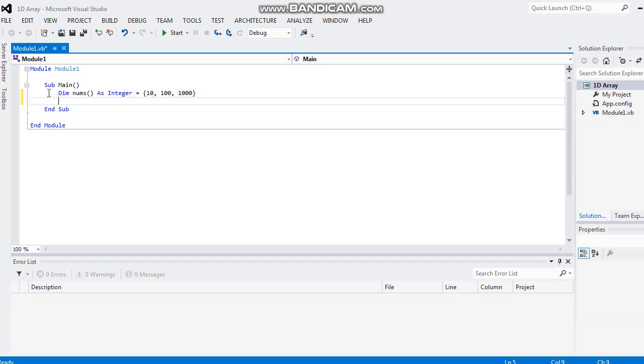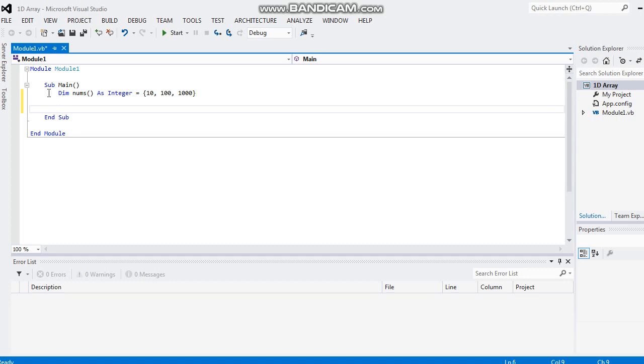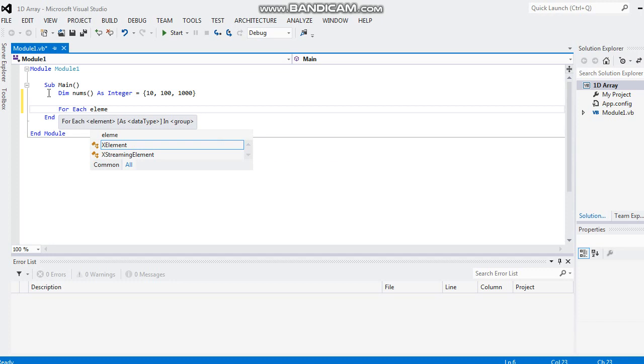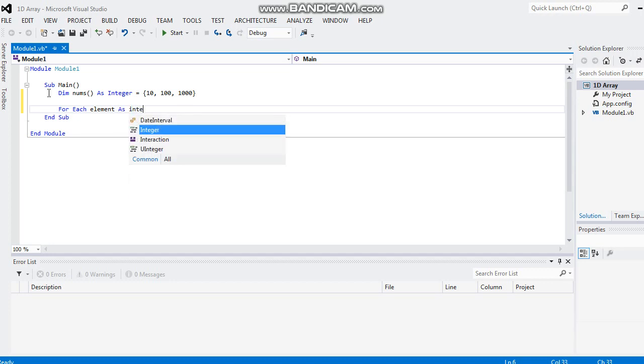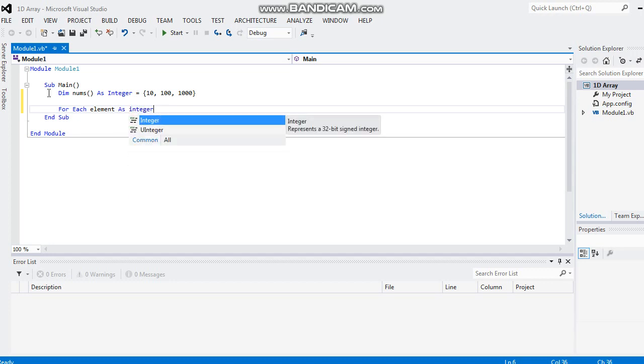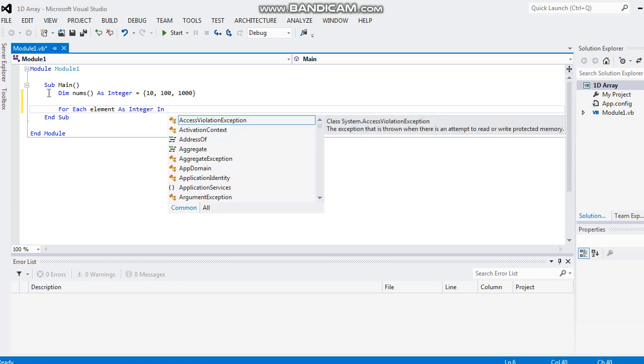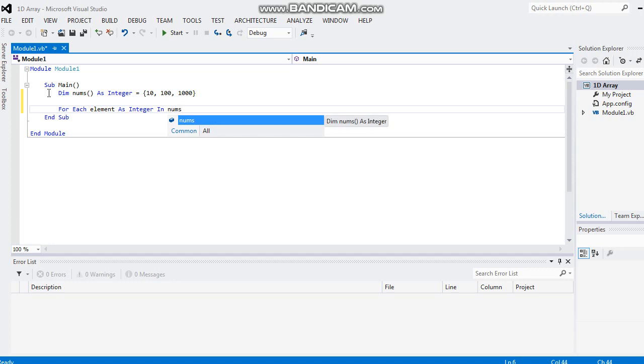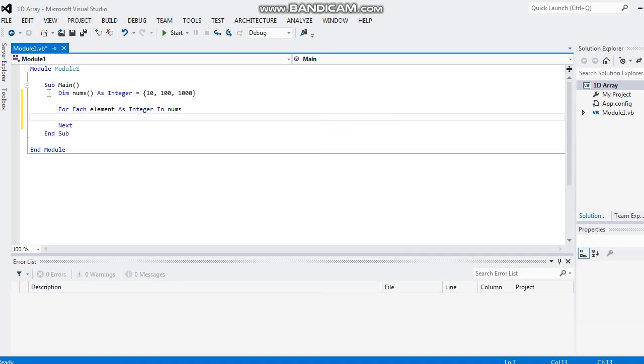So to output this on a console screen, there are so many ways we can use. I'm going to use the for each loop in this one. So we put it like this: for each element, like this, as integer, that is the data type of our array, in the name of the array, that is nums.